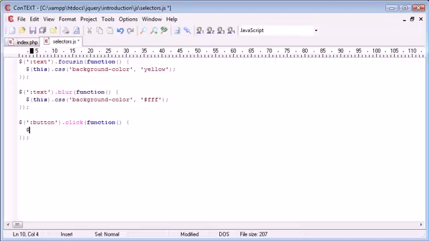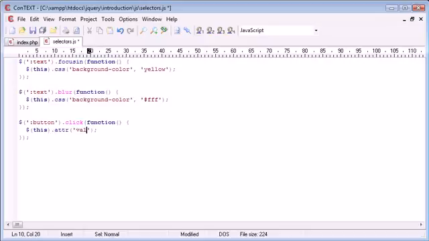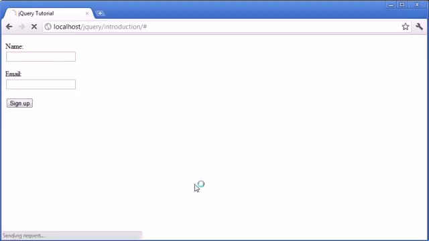So the first thing we need to change is this.attr, which is going to change the attribute of the field. The attribute that we want to change is the field value. At the moment, the value is sign up. What we want to do is change the value to please wait. And then underneath here, we want to change it so we disable the button. So we'll do that in a moment.